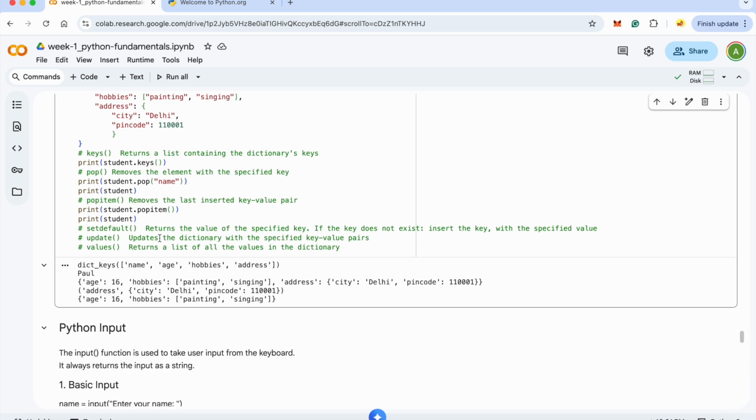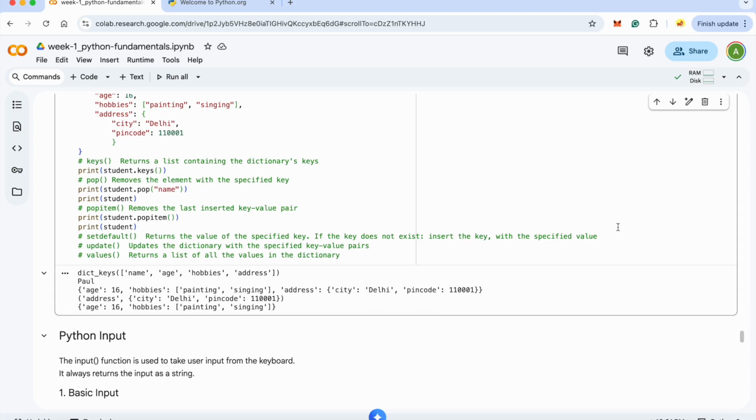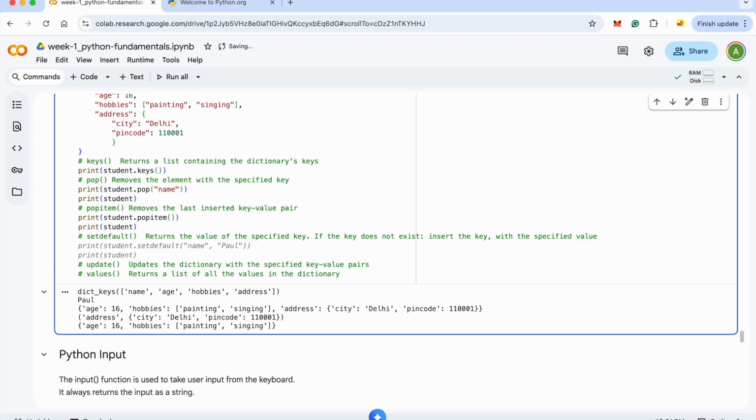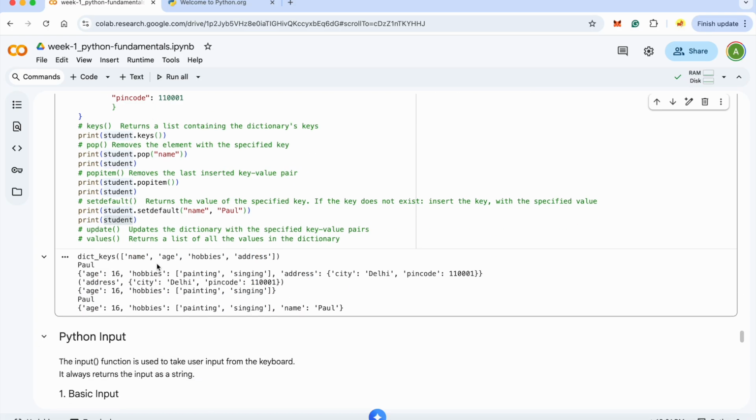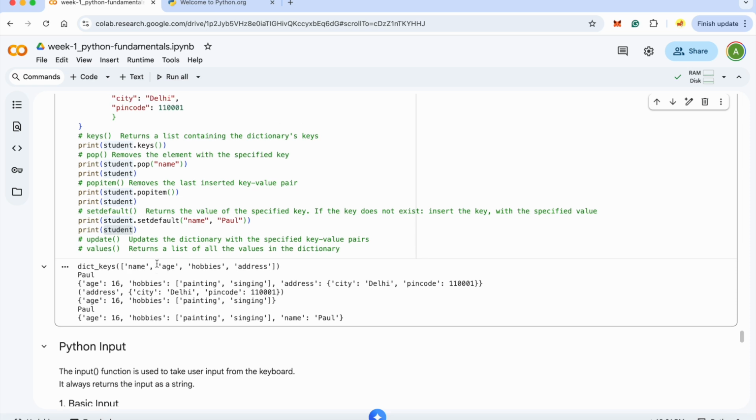Okay, next we have setdefault. So setdefault is something, for example, I have done student dot setdefault name equals Paul. So for a key I have defined a default value. So now if I check student, let's see what happens. You see that this Paul got added, right?